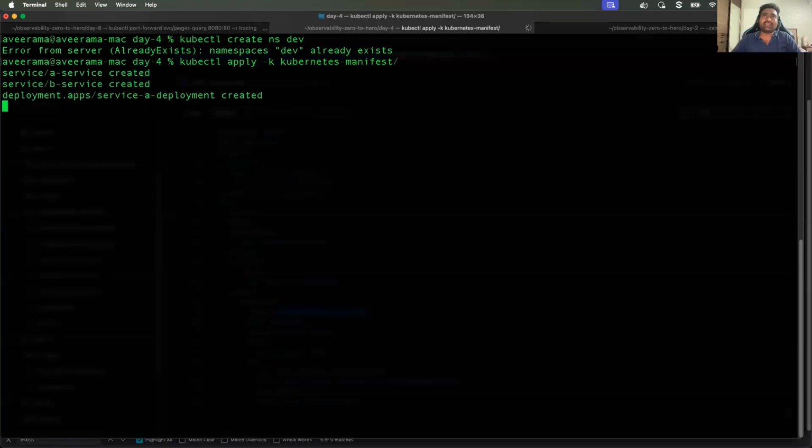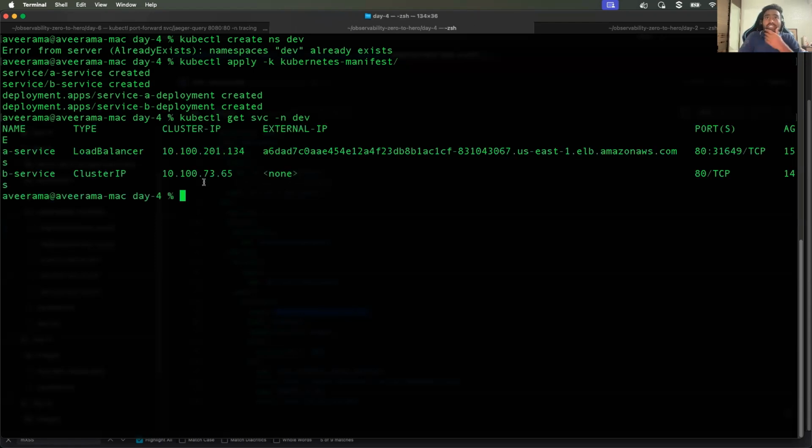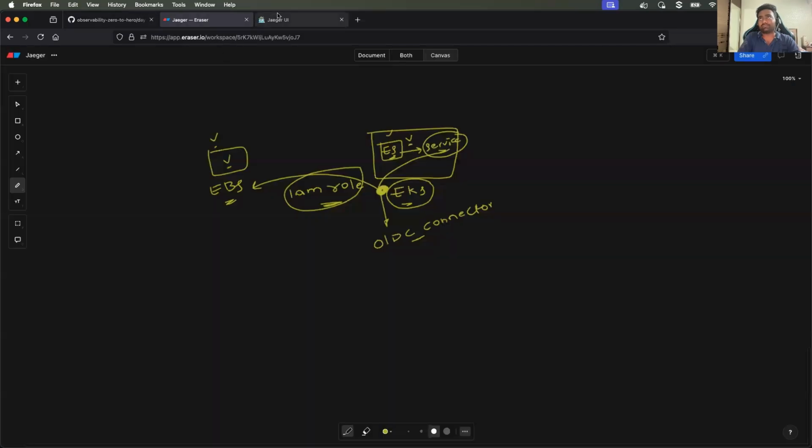Okay, service A created, deployment created. If you do kubectl get svc in the dev namespace, okay, service A is a service of type load balancer. So I will access this application and run a few APIs of this application so that it would be visible in the tracing, right?